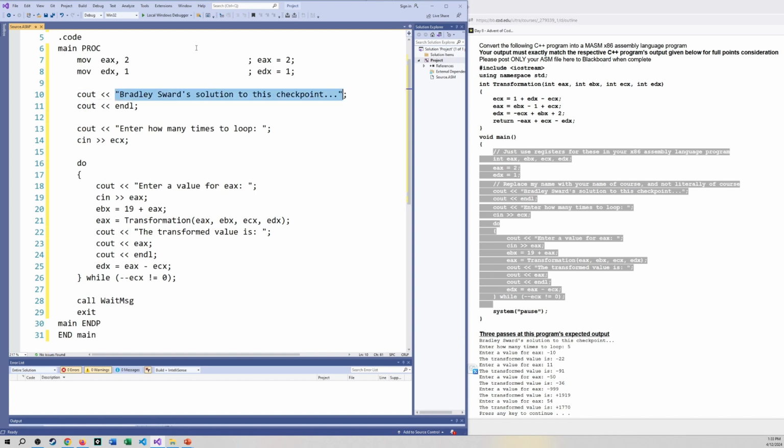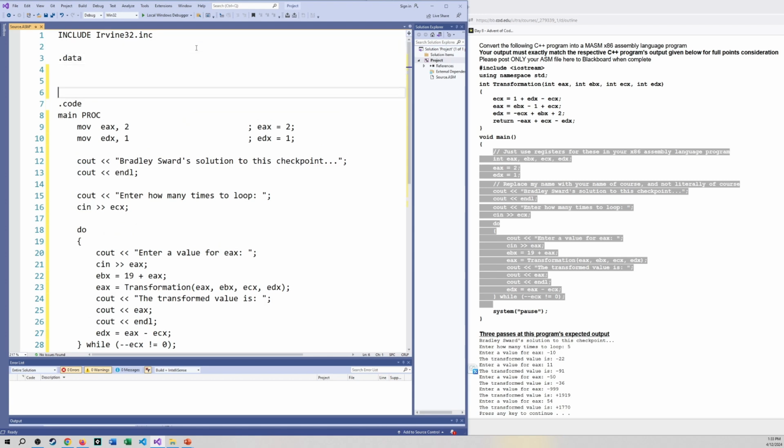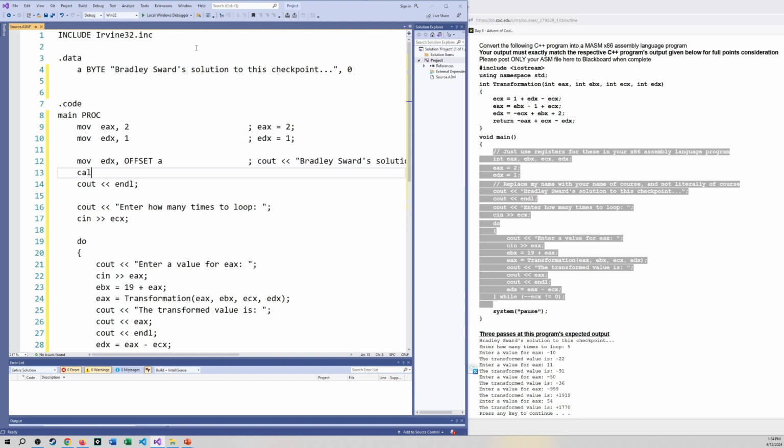And I know there's going to be 4 strings. So we'll get there. I'll just call it A for right now, and that's a byte. There's my null terminating string. So what do I have? What do I want to do? I want to move into the EDX register the offset of A, so that I can call WriteString. And then I can call CRLF.